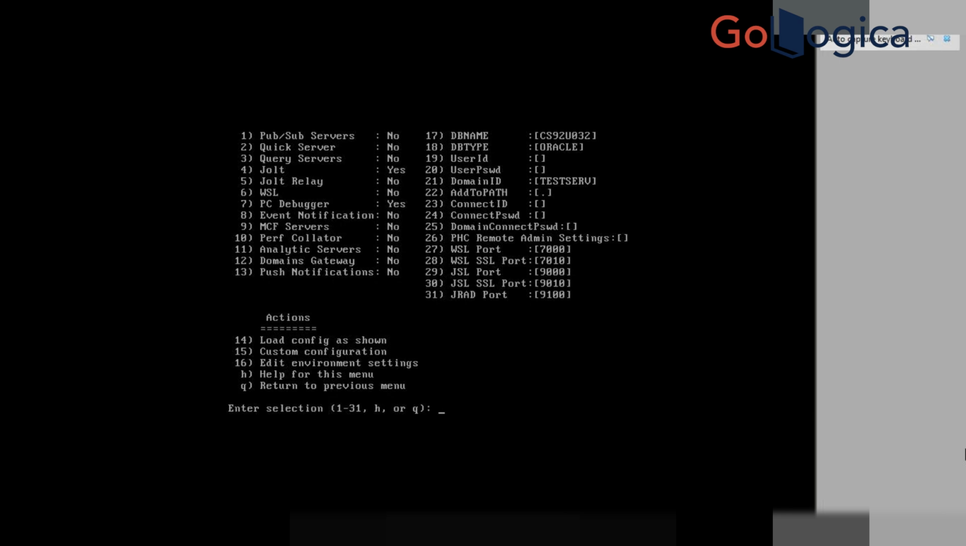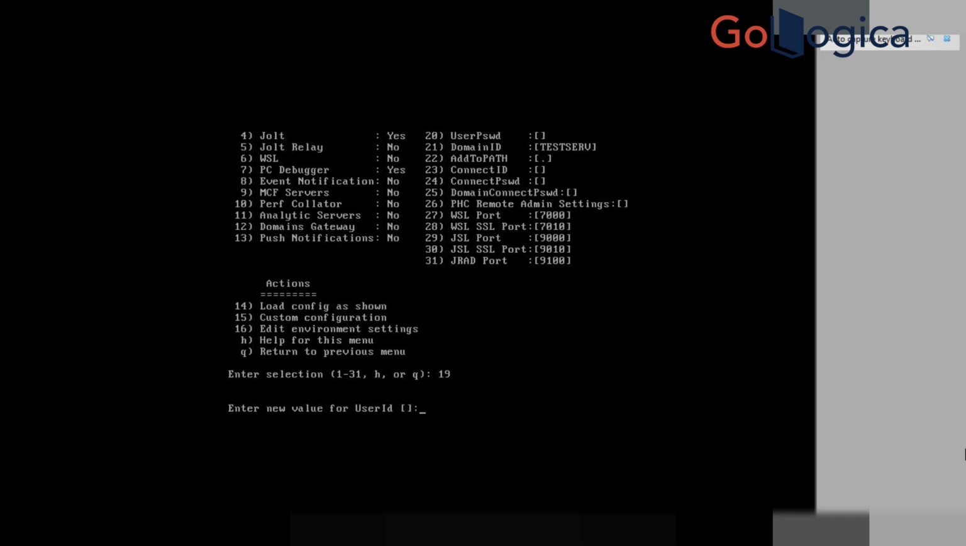Press option 19, which is the user ID. So here we have to give an application user ID which has access to boot the application server. So in our case, it is PS. So PS is the ID which has permissions to boot the application server. So we'll give PS there. Give PS in caps. Yeah, caps. Enter.